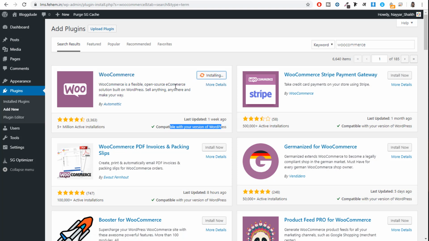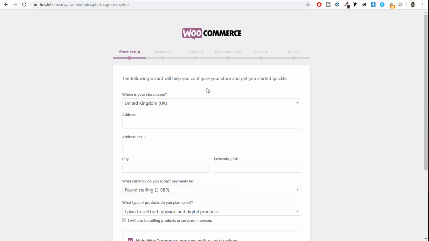Whenever you install a new plugin, you should always check these things: how many websites are using it, what is the rating, when was it last updated, and whether it is compatible with your WordPress version or not. And once it is installed, click on activate. Now when you activate this, you will get the quick setup wizard. Let's see.